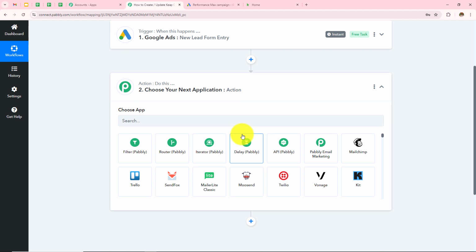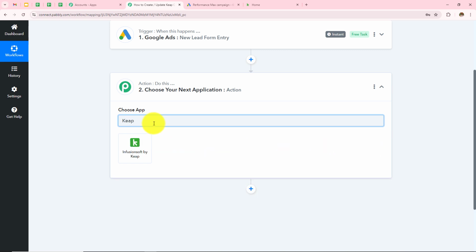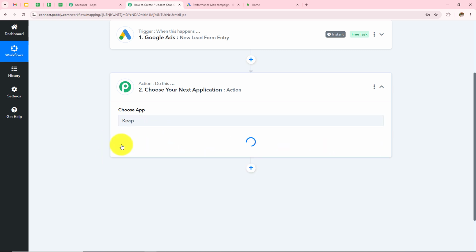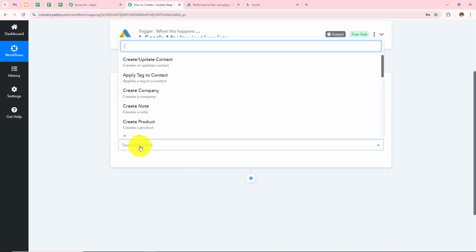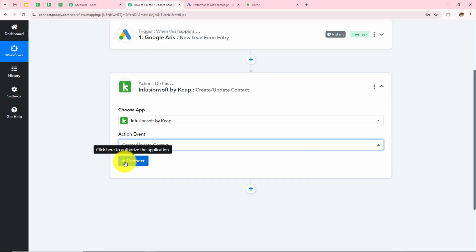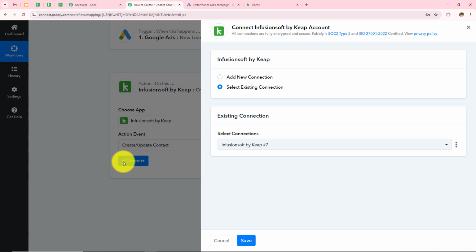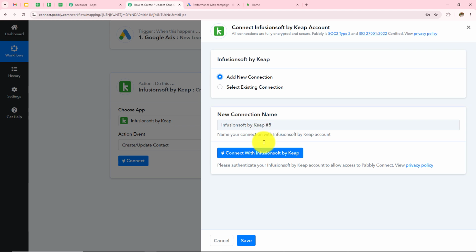Now that the connection is successful, I am going to move to my next step, which is action step. So whenever I receive leads from Google Ads, I want to create contact in Keap. So here my action application will be Keap, and then my action event will be create or update contact. Now I have to click on this connect, and if you have an existing connection, you can go with save. If you don't have one, click on this add new connection and then click on this connect with Keap.